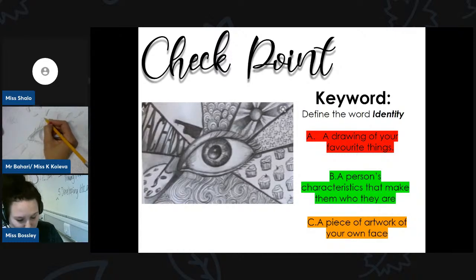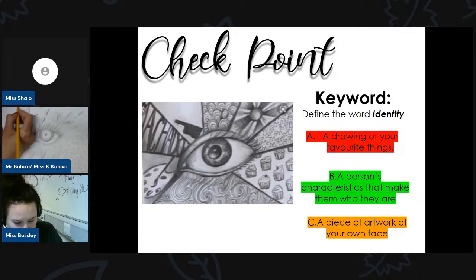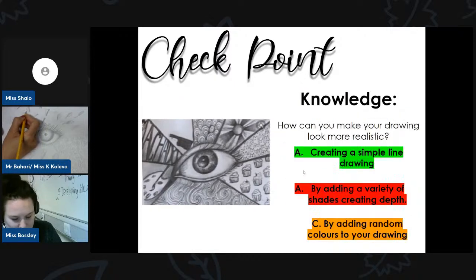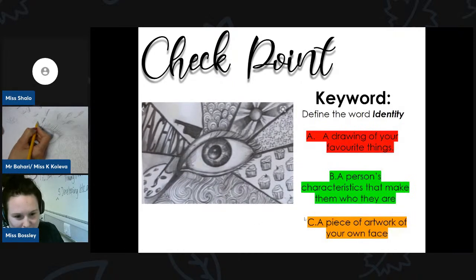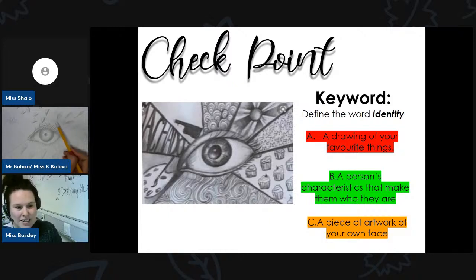I've got so many coming through right now. A lot of you are saying B. Anyone saying anything else? We've got everyone going B, B, B, B, B, definitely B. B, as identity makes you who you are. Definitely, guys. Loving some of these answers. So yes, the answer is B, a person's characteristics that make them who they are. Fantastic for answering that correctly.